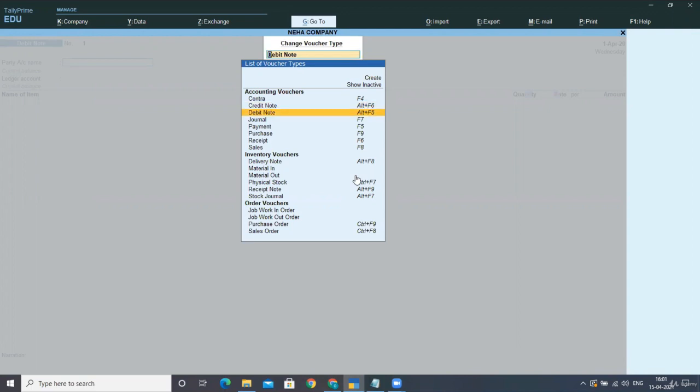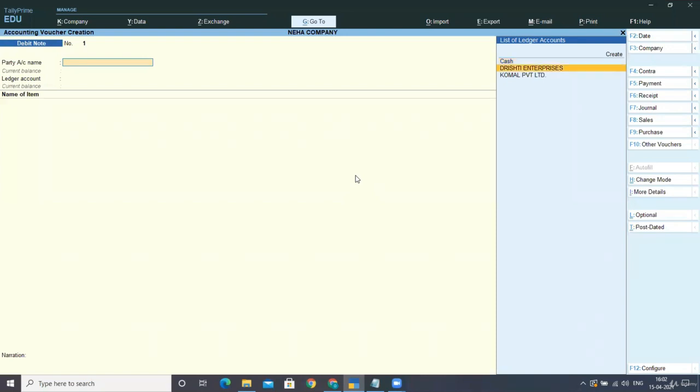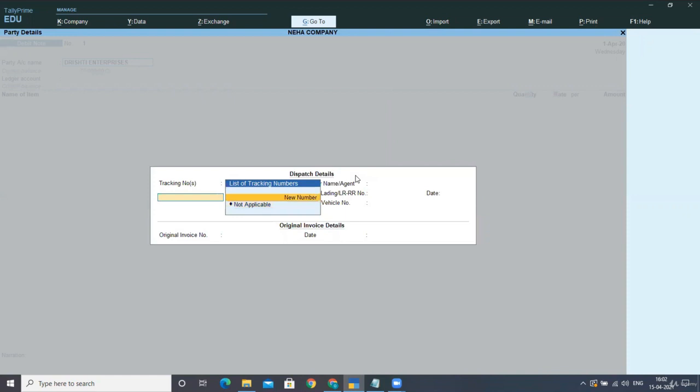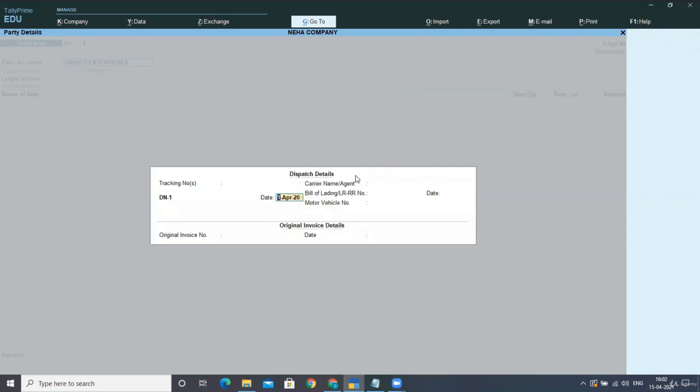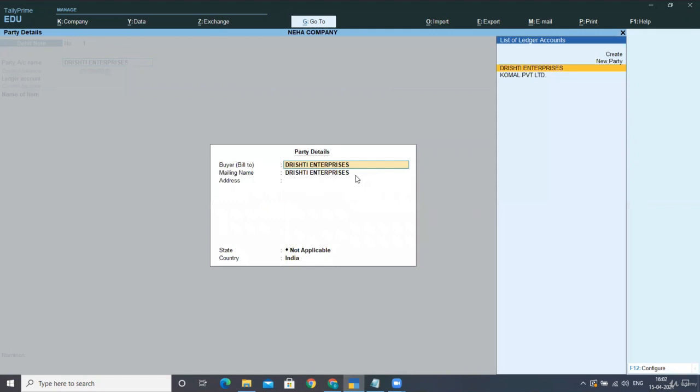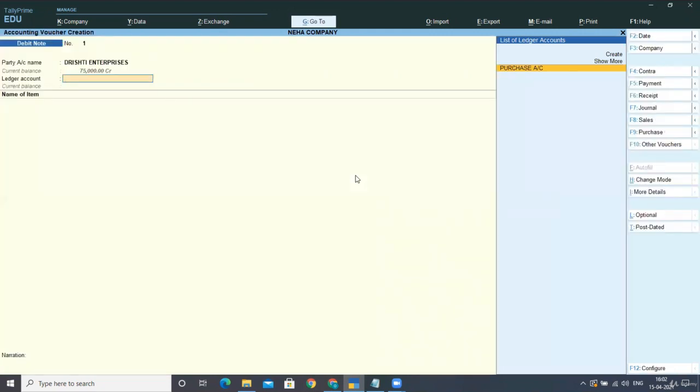First of all, I am showing you the last step of our purchase order processing, that is the purchase return voucher, the debit note voucher. I am creating the debit note voucher for Drishti Enterprises. Now you have to give your tracking number of the debit note. I am giving the number 1, or you can say debit note dash 1, DN1. So this is my debit note tracking number, and the rest of the details you can give, like your carrier name or agent name, bill of lading number, date, motor vehicle number, original invoice number, and the date as well, if you remember those, or you can check and post it.